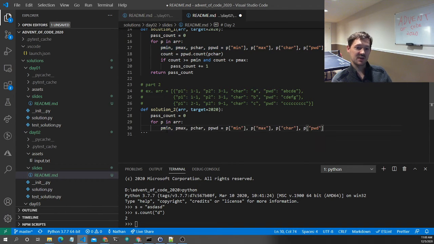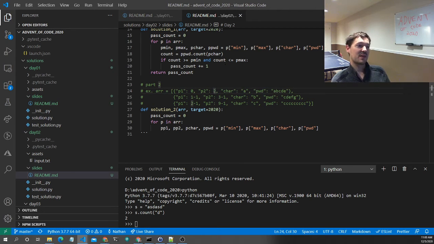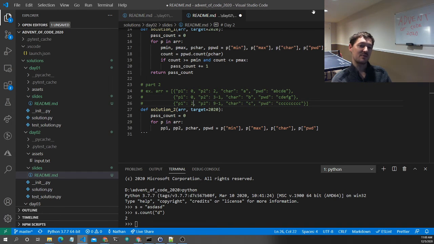But instead of pmin, it's going to be p position 1 maybe, and then position 2, because you're interpreting the numbers they give you not as the min and max anymore, but rather as position 1 and position 2. When they give the positions, they give them as position 1, which would be the first element, but of course that would be index 0, so that's why I'm subtracting 1 from the position to give the actual index.